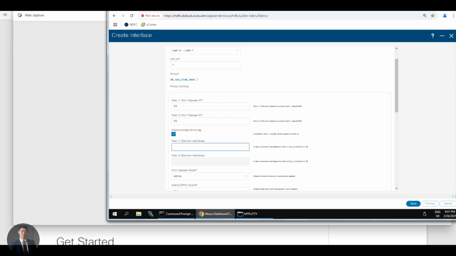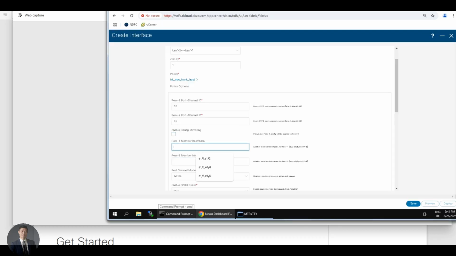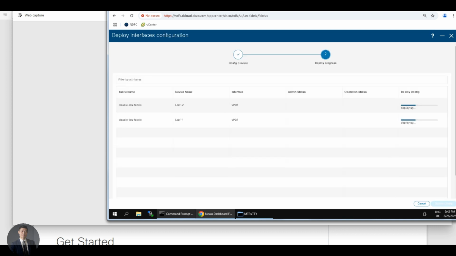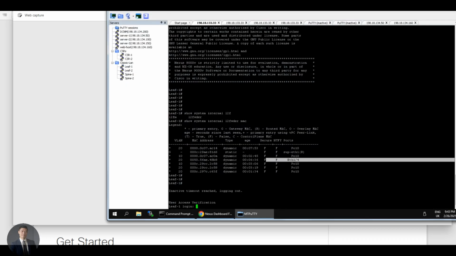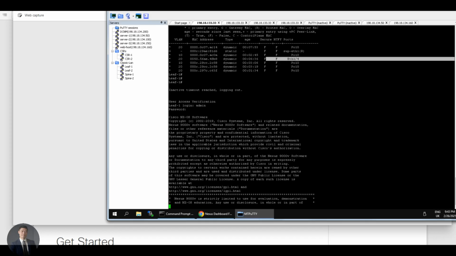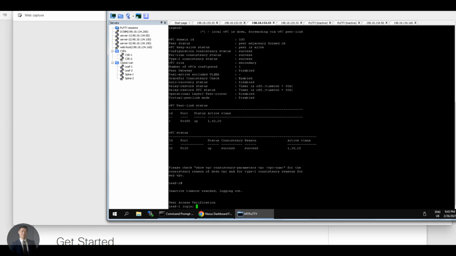All right, let's log on to leaf 1. Show vPC. Here, port 55 is up. Show vPC on leaf 2, yes, it's up. Now we have to advertise VLAN 10 into OSPF.